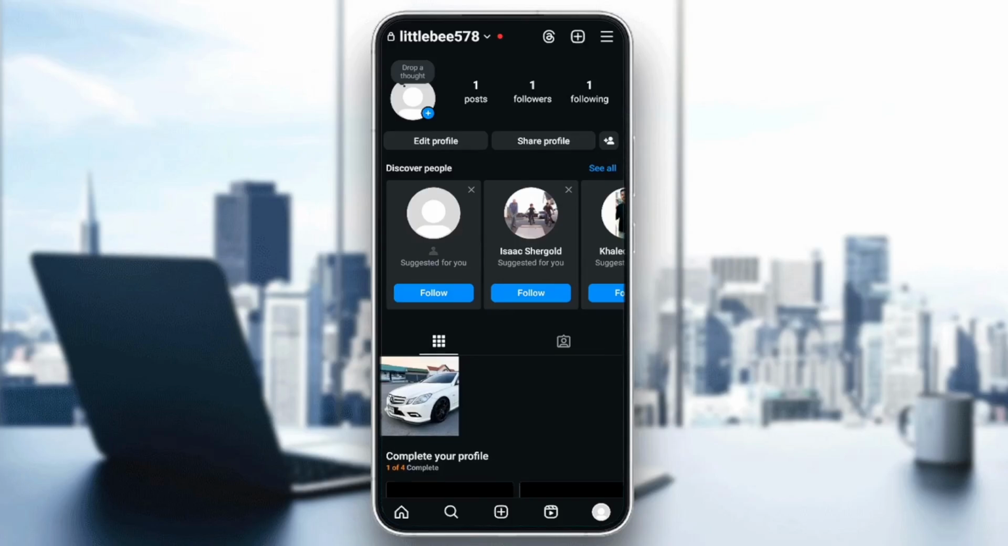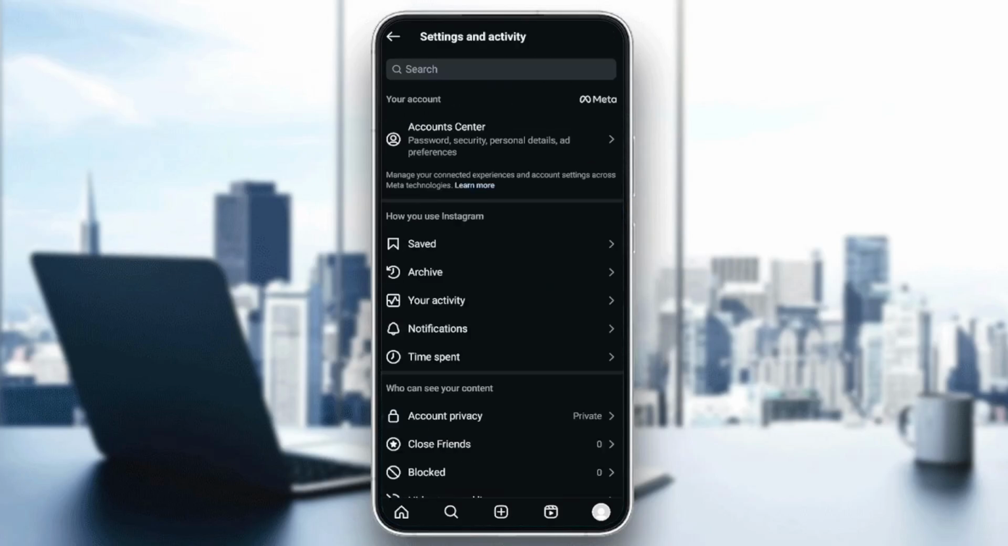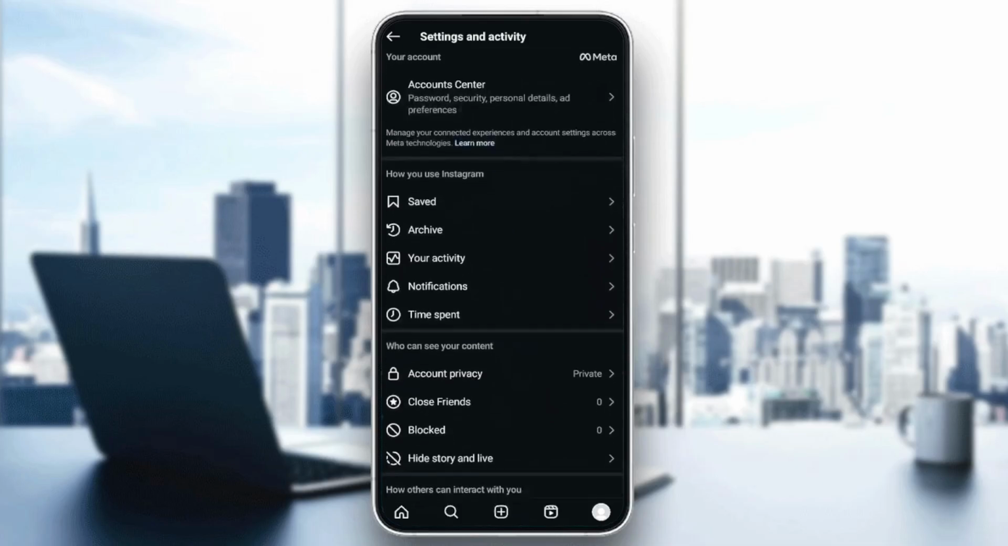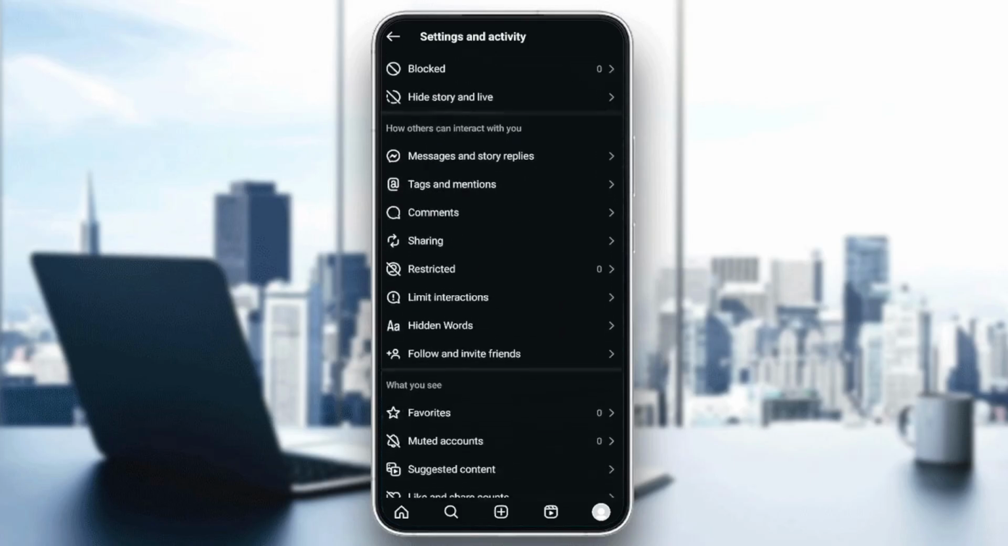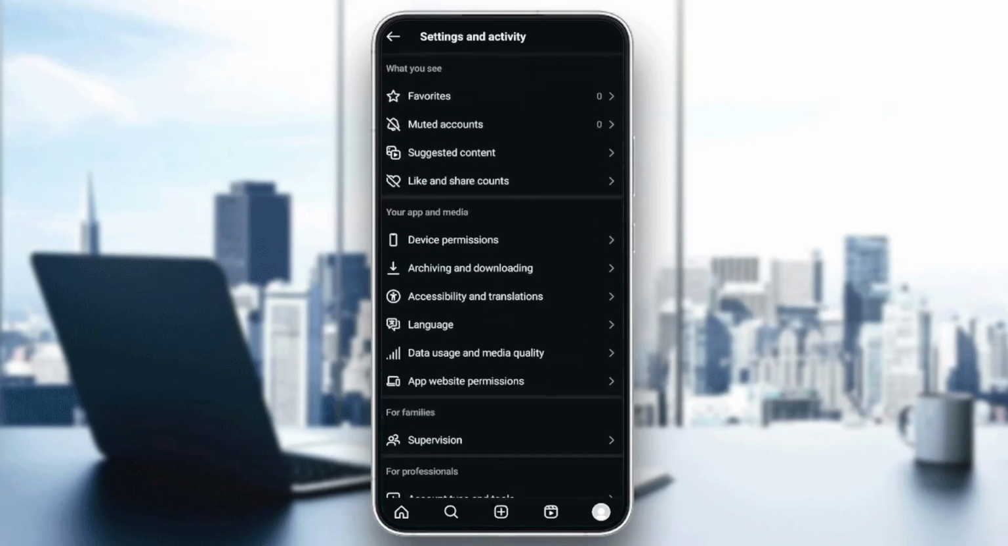So once you're here in your profile page, go ahead and click on the icon in the top right corner. And then once you do that, right here, as you can see guys, you're going to find all of the settings related to your Instagram account. You're going to find the account center, saved, archive, and so on. So right now, scroll down until you find your app and media.